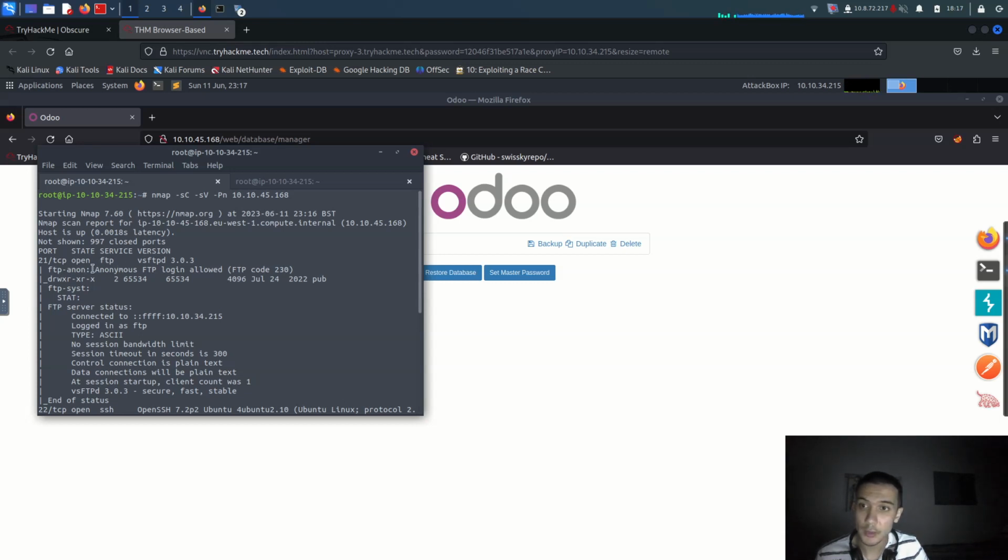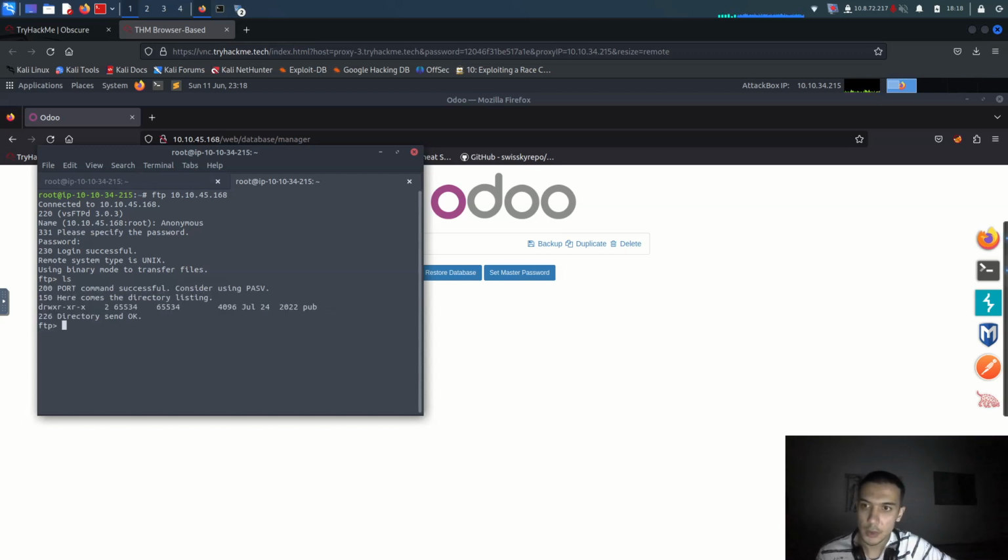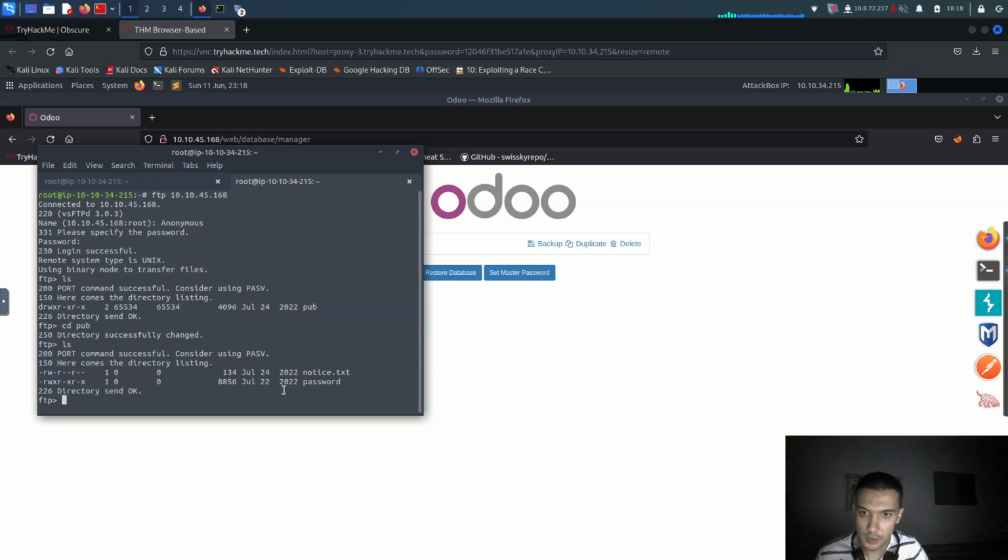So anonymous FTP login is allowed for us, which means we can log in over FTP. We're just going to type ftp and give this IP address, 10.10 like that, and use the name anonymous. If it asks for a password, just hit enter, and you can see the login is successful. I'm going to use ls, and there's a directory called pub. Let me go into pub and run ls. There's a notice.txt and password.